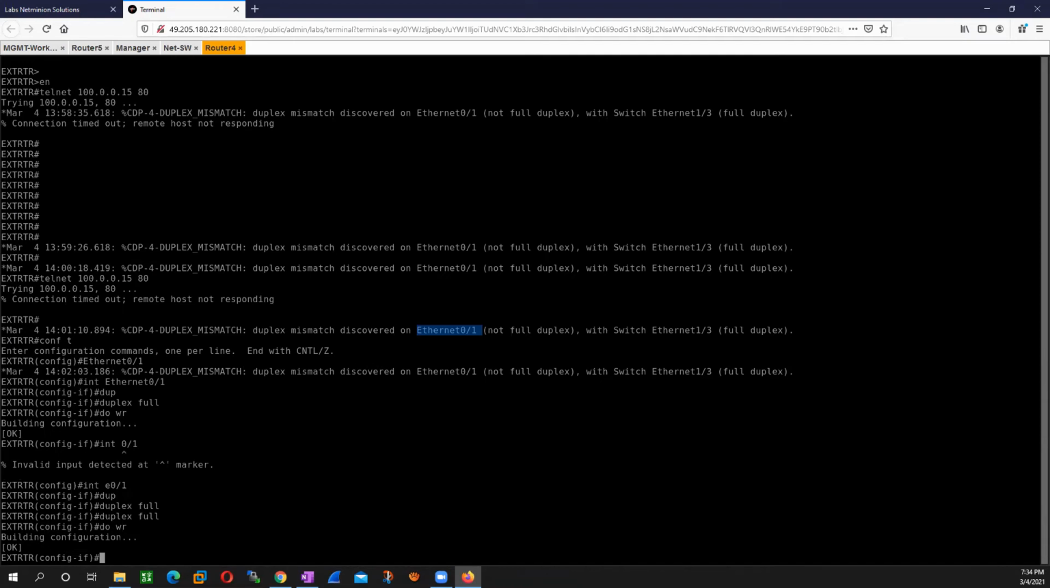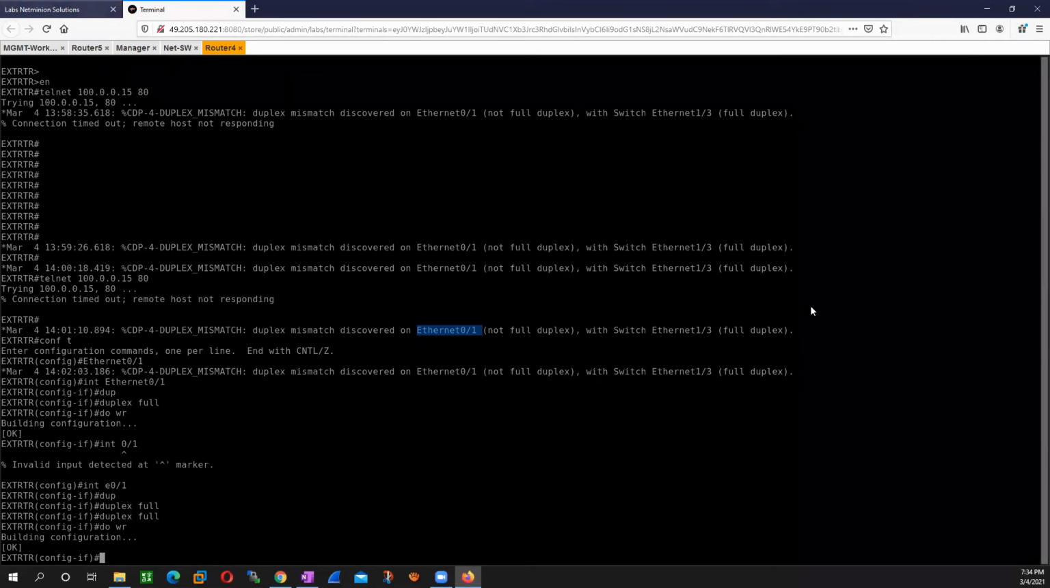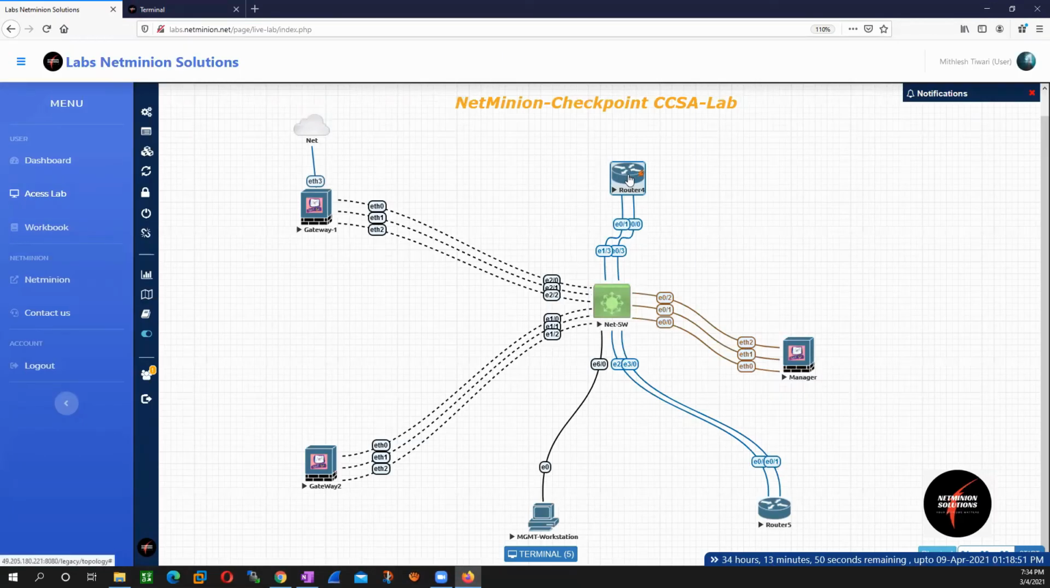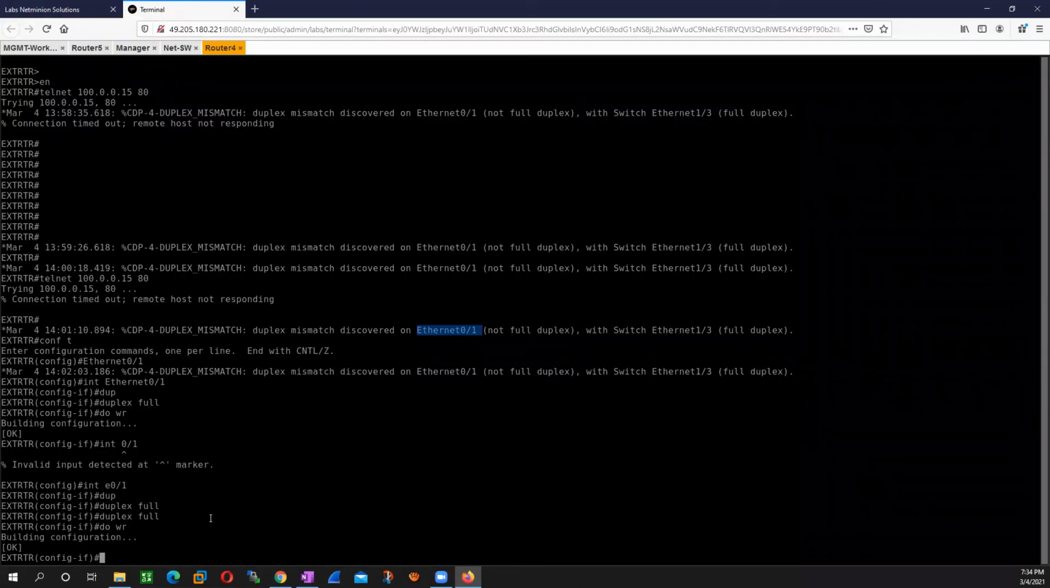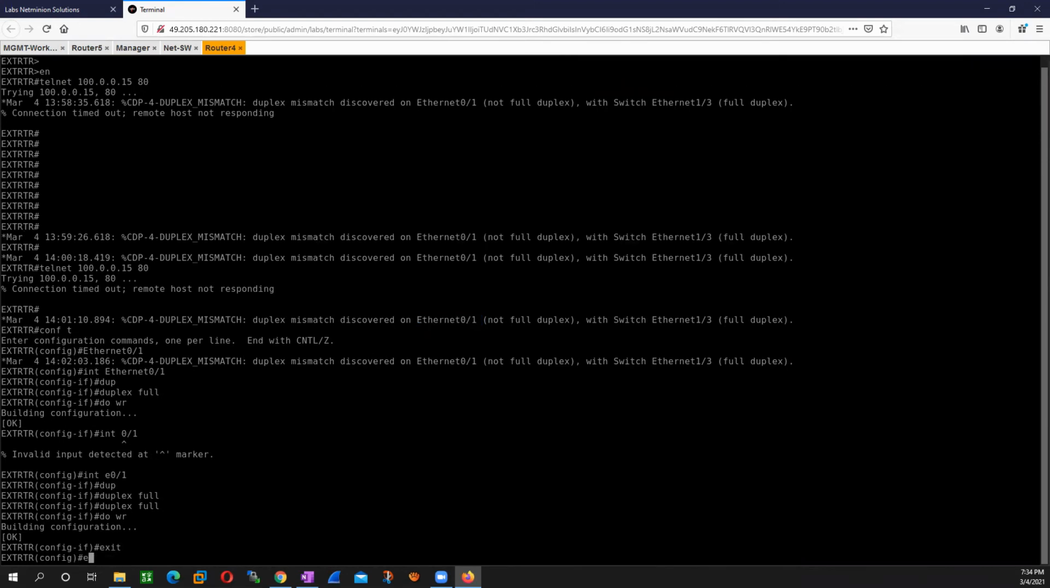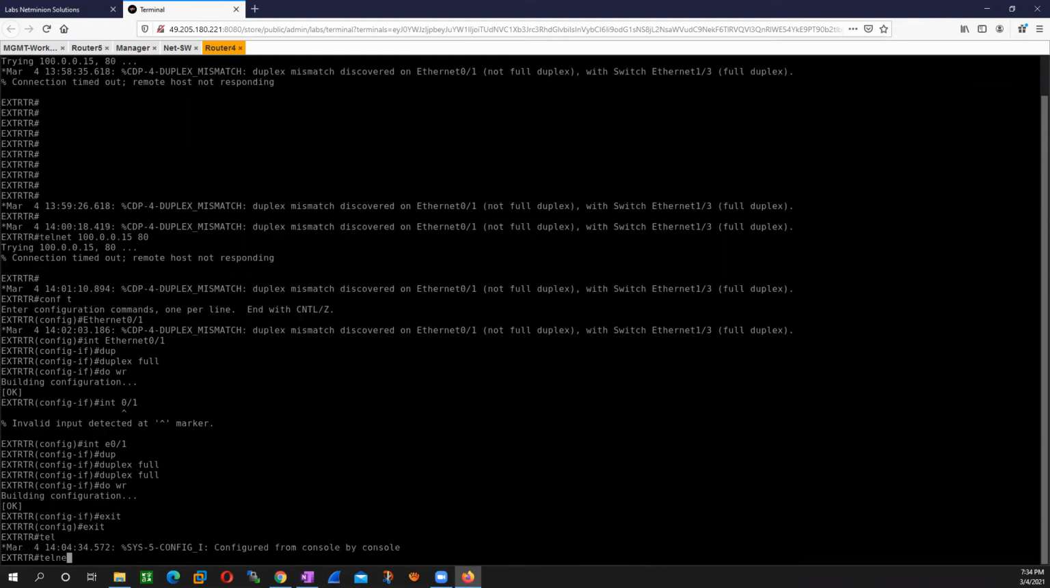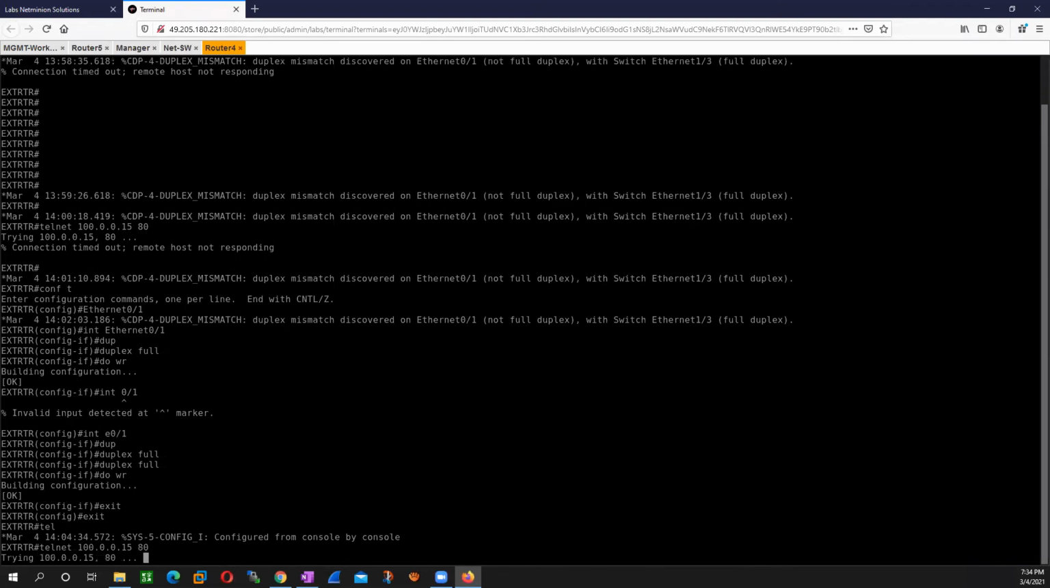Okay, what else can I do? I can try to check again from router number 4. Let's run the telnet command. Exit, exit, telnet 100.0.0.15 on port number 80. Okay, it's still not able to access.